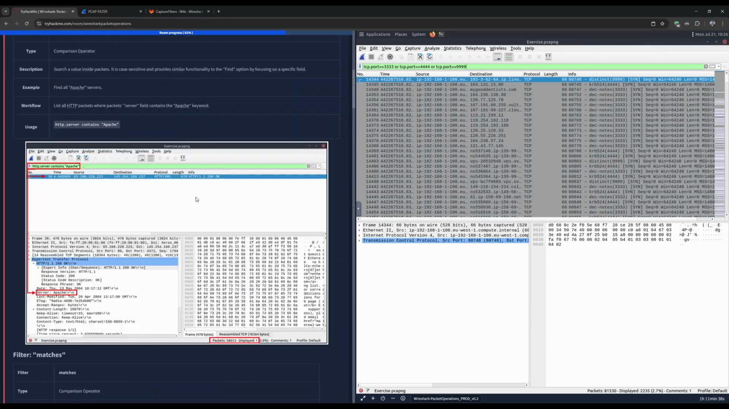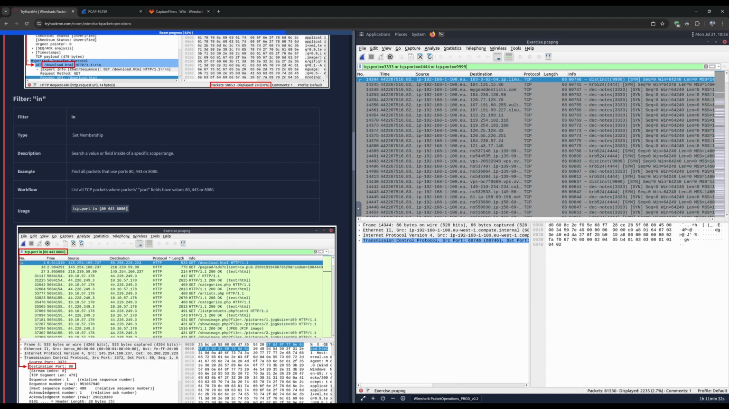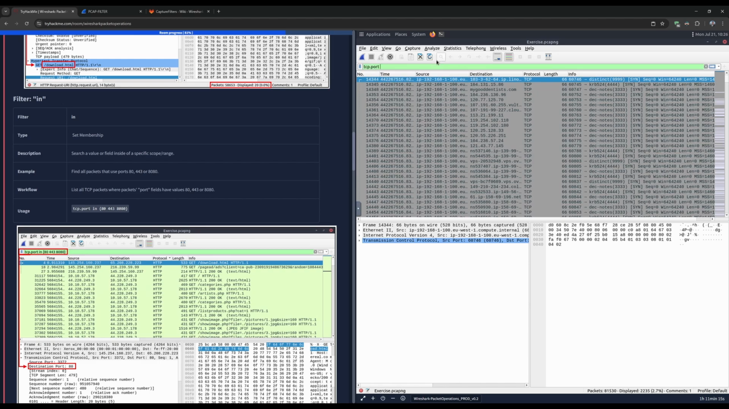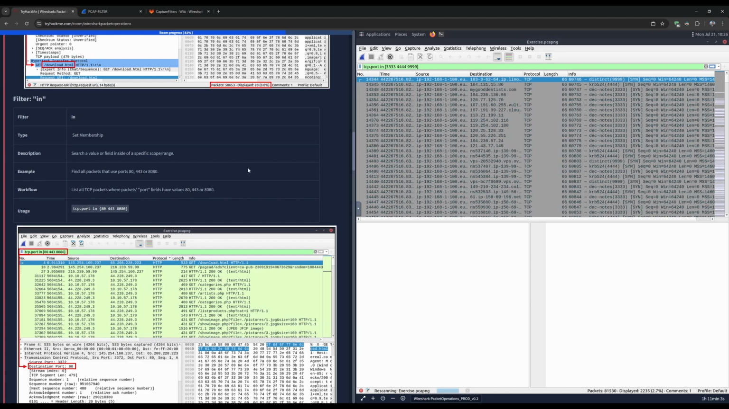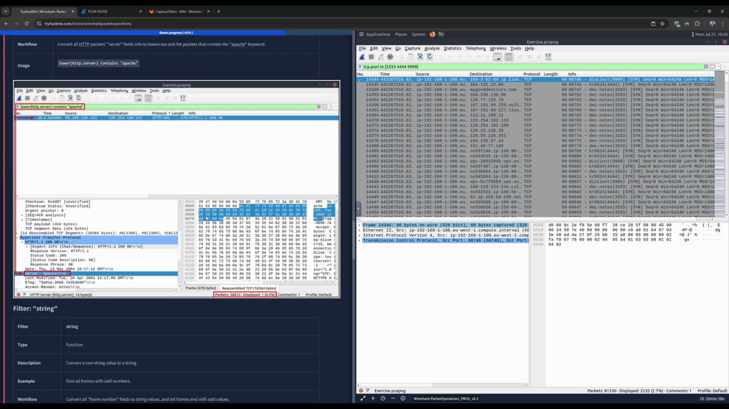In operator can help. Okay, I keep finding the answers with different options, but they work somehow. Okay, TCP port in. We're looking for 3333, 4444, 9999. And this would come up with the same answer.